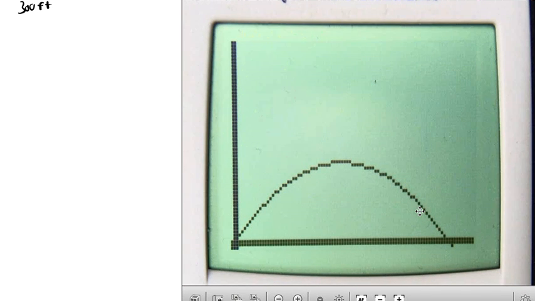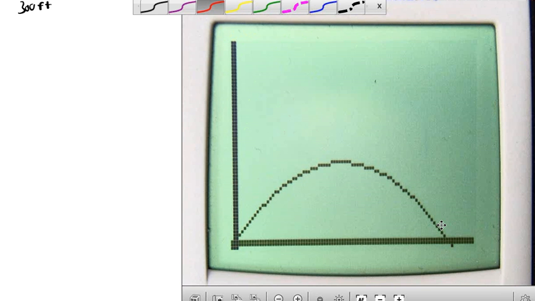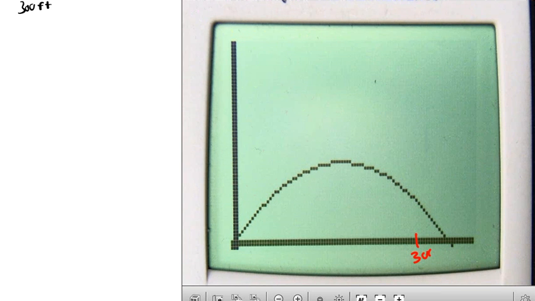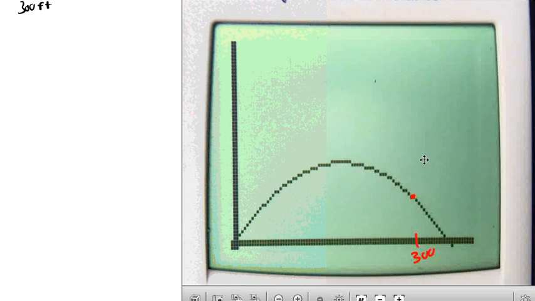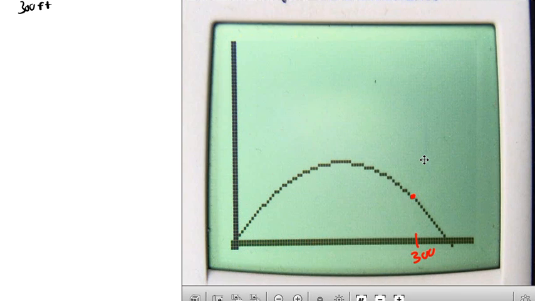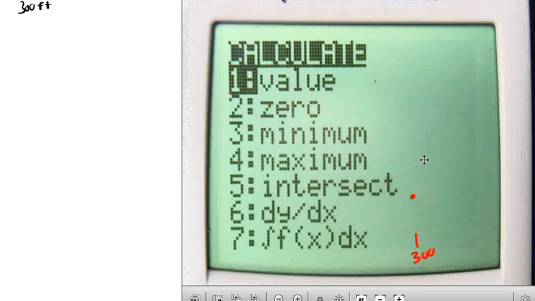We want to know where the ball is at 300, so maybe it's somewhere over here. We want to know its height, because we wanted this to be bigger than 10 feet. What I'm showing you is that you can solve this graphically, using the trace button to see what happens at 300 feet. Actually, let's use calculate: press second, calculate.